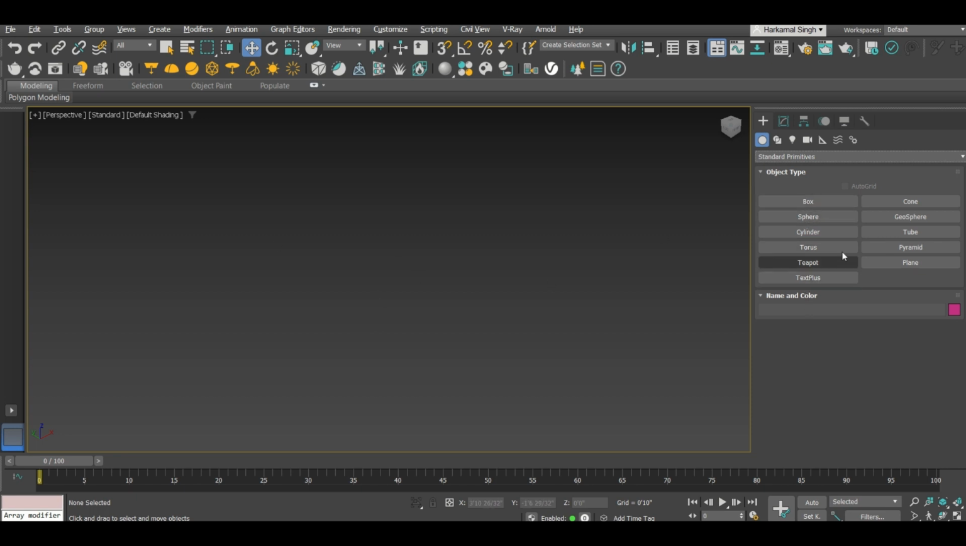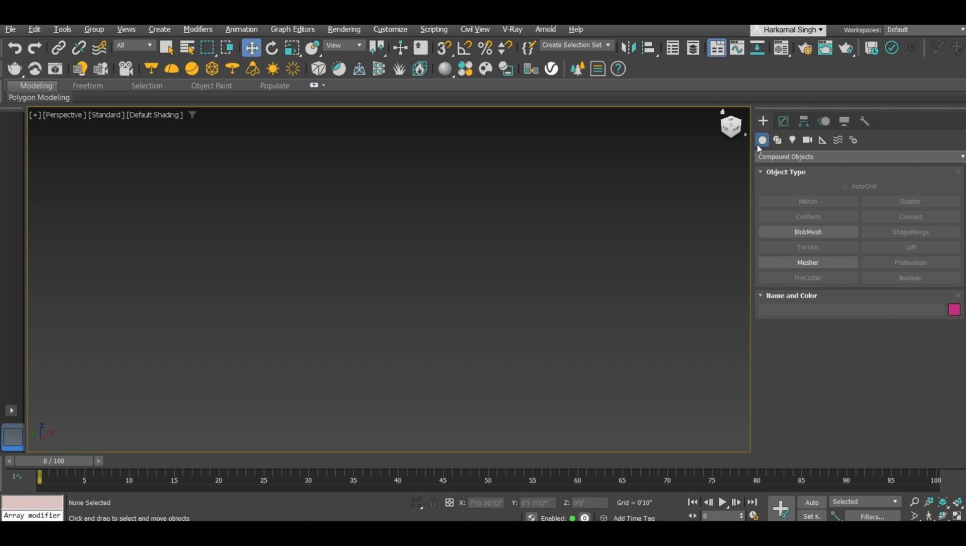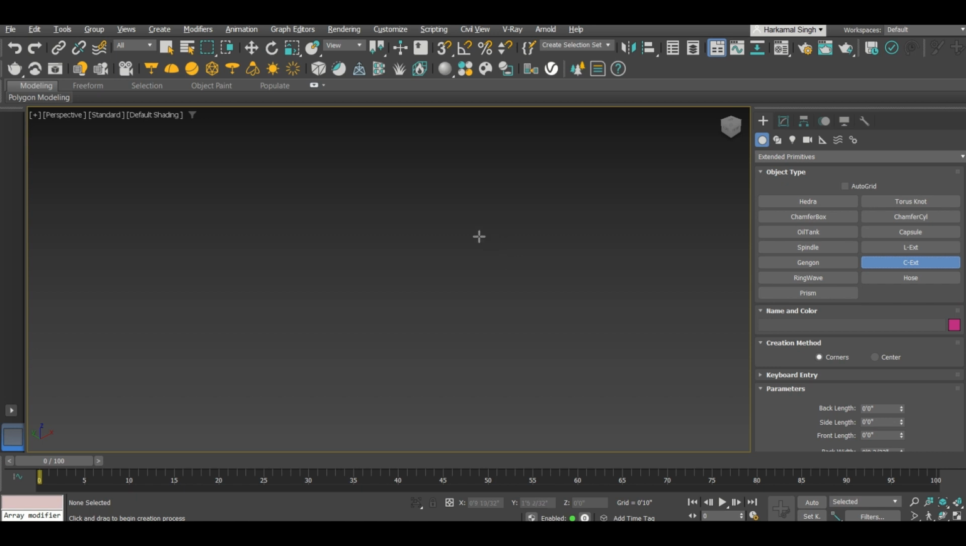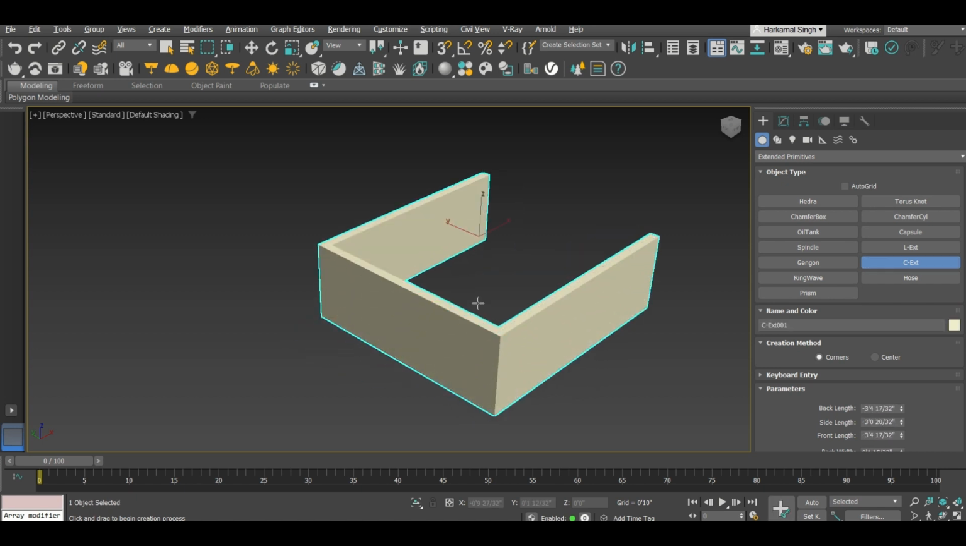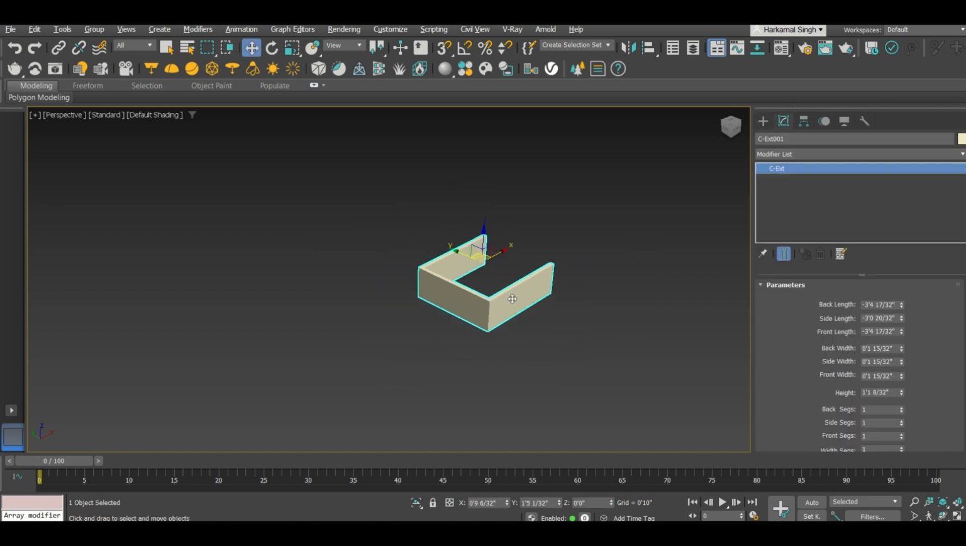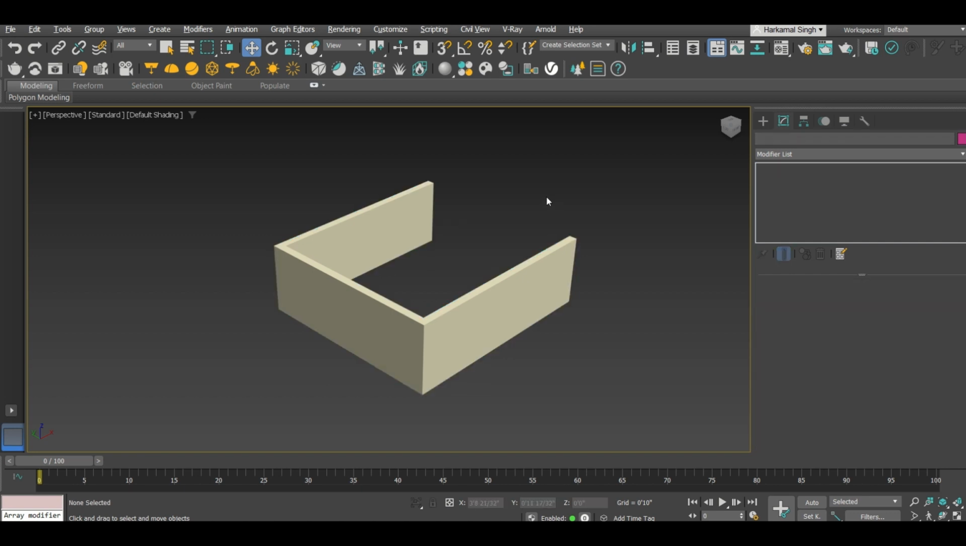So let's say we have to make a kind of temporary room, going to the extended primitives into this one. Let's see C-Ext. Okay, so I am making a kind of wall over here. I have randomly created it, there are no specific dimensions to this one. Once it is deselected, you have pressed the escape button, now nothing is selected on the screen.